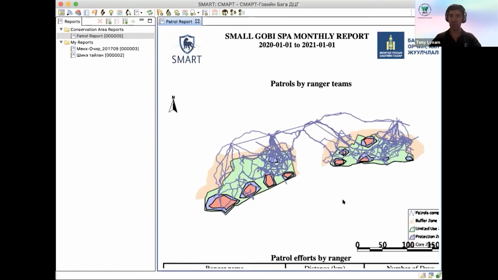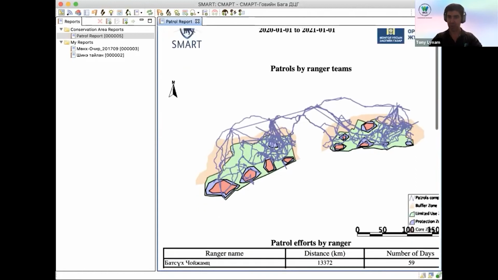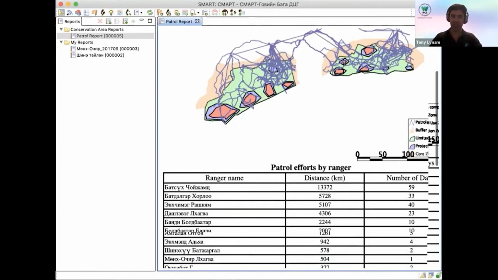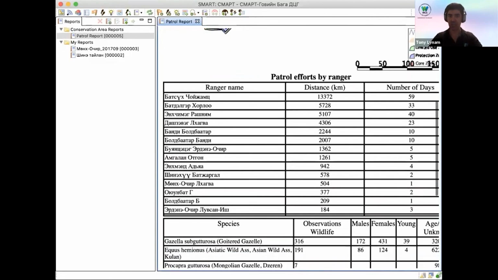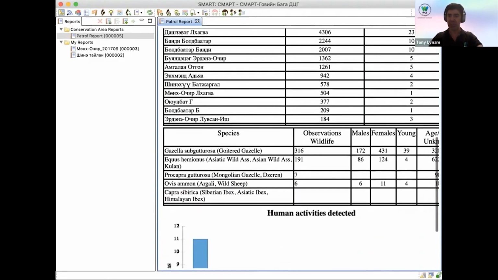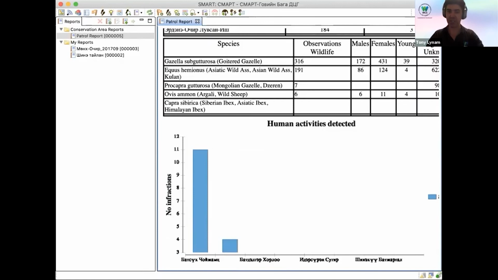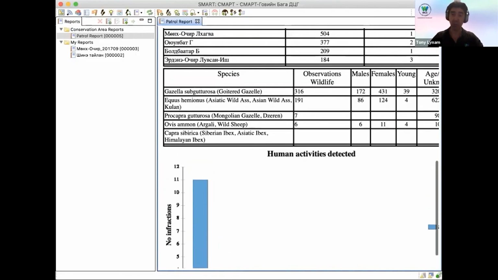But here we have the Small Goby SPA monthly report, and there's a map showing you track logs of patrols. And here is the efforts that were made by different rangers, the distance that they patrolled last year, the numbers of days that they were on patrols, the species of wildlife that were observed. Here we have goitered gazelle and khulan, Mongolian gazelle, argali, and ibex, and human activities that were detected. So this is just an example of what a report can look like. It's a very simplified version of a report.